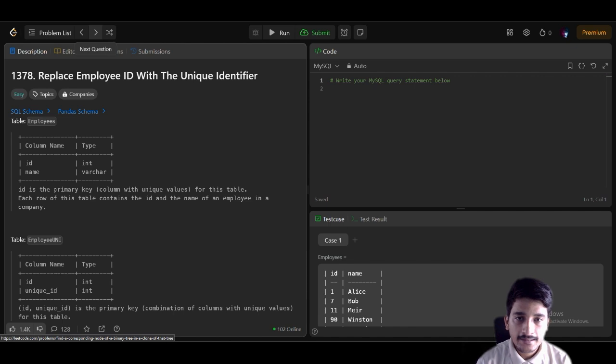Hey everyone, in today's lecture we are going to look at some advanced SQL interview questions. So the first question that we are going to look at is replace employee ID with the unique identifier.